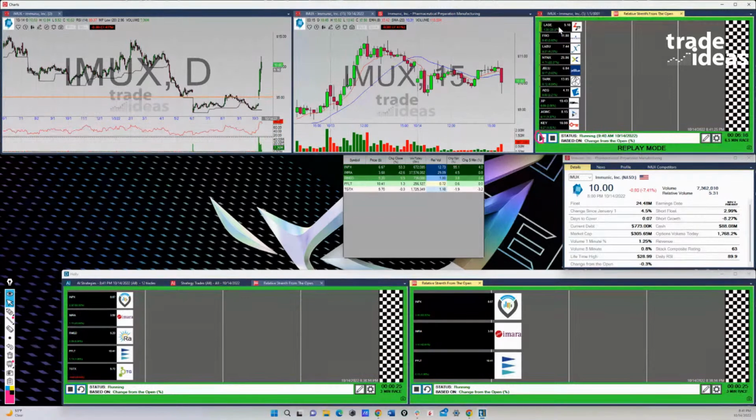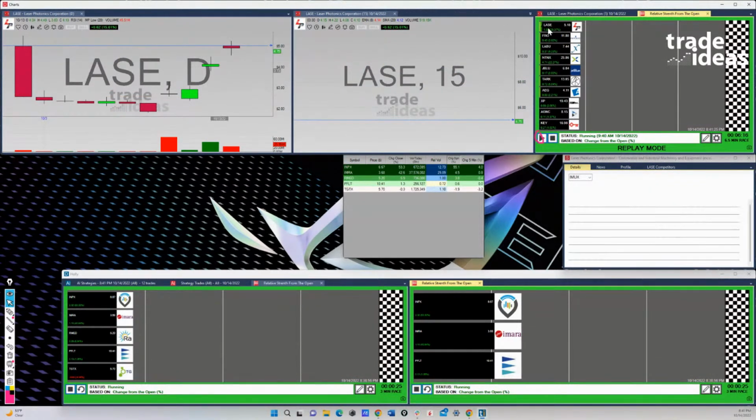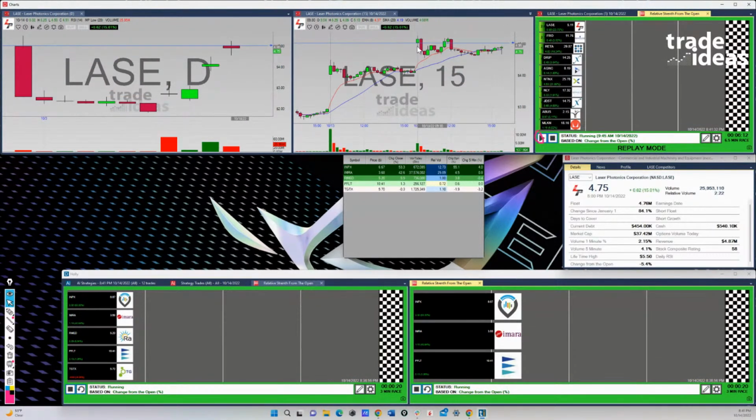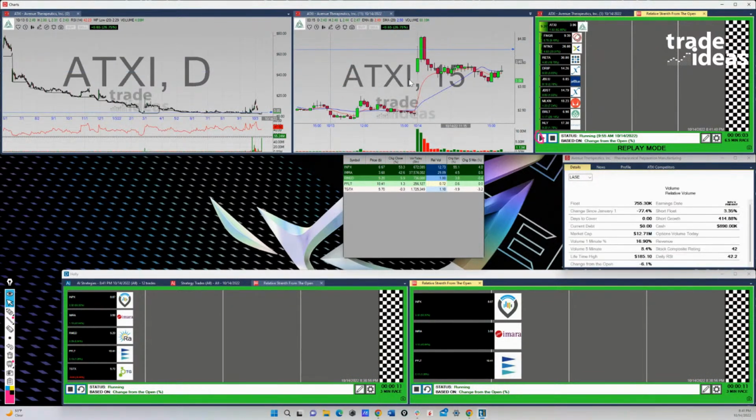So LASE we saw was a big mover early in the day. And we could see that it had a big gap up, made a move here on the open, right? But it gave it up. And did you see how it just dropped off the list? Because it started to give it up during the day. And it came on and off, and ATXI had a big move during the day, right? And there was that big move, and I was catching this big move. This is a stock that I traded today. And I caught a little piece of that move right there.